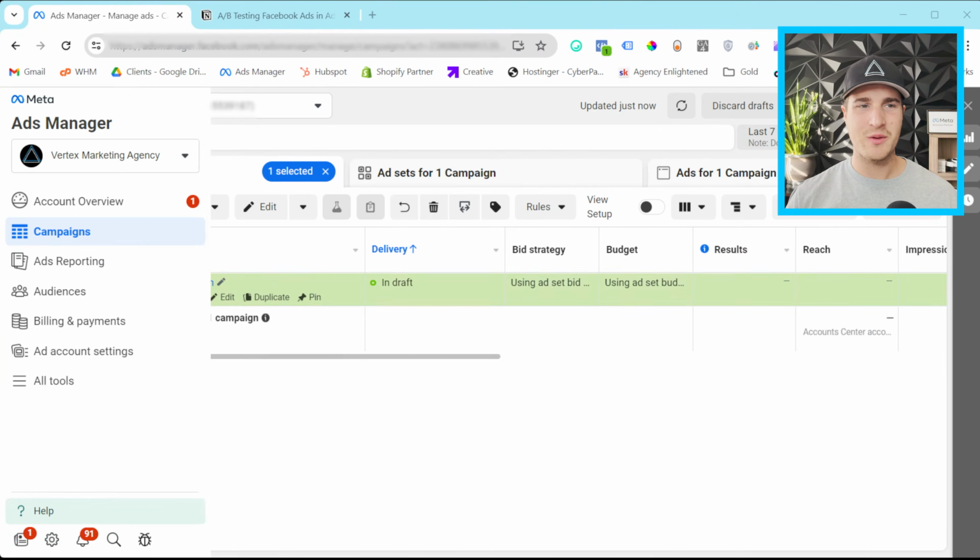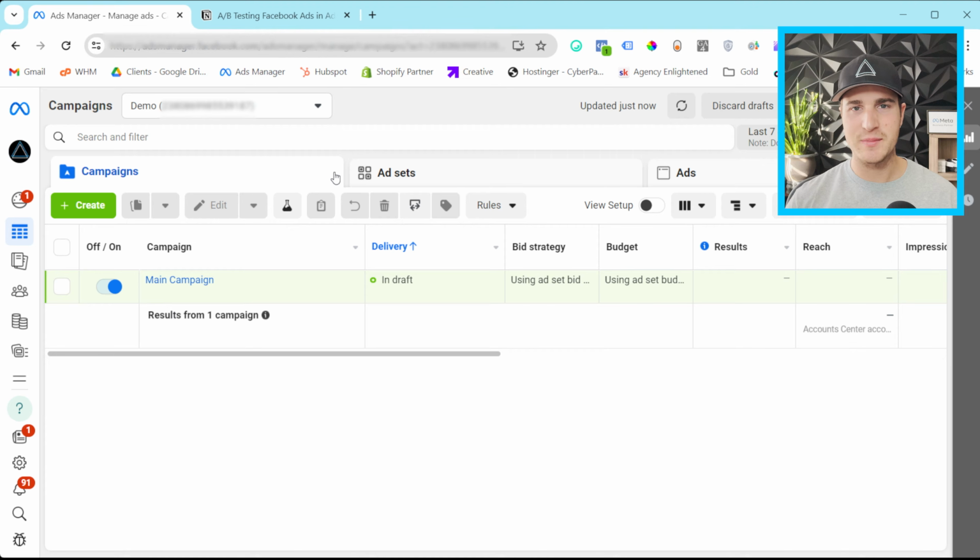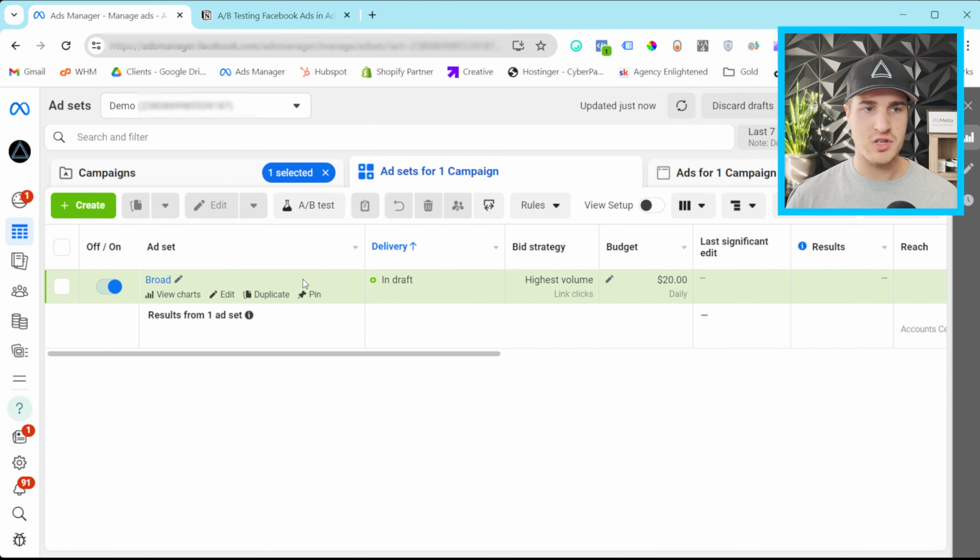Okay, so I am now inside my demo ad account, and I first want to talk about the typical ad account setup that we usually will implement for a client. So we will always have a main campaign, and that main campaign, that's the one receiving the majority of the budget. And inside that main campaign, usually we'll have maybe 1, 2 to 3 different ad sets. But like 99% of the time, we will have a broad ad set.